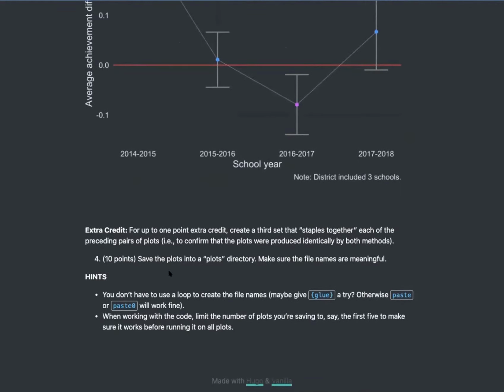All right, and then finally, for up to 1 point extra credit, actually there's 1 question after this. So this extra credit is here because it's related to this question, but number 4 is actually not extra credit. This one's extra credit related to question 3. Okay, so for up to 1 point extra credit, create a third set of plots that staples them all together. So you have like, here's the plot using one method, here's the plot using another method, and then a third set that is those 2 plots put together to show that they're identical across the methods.